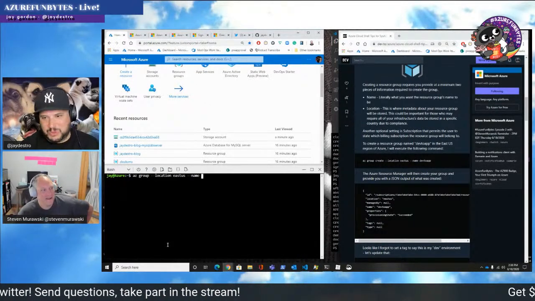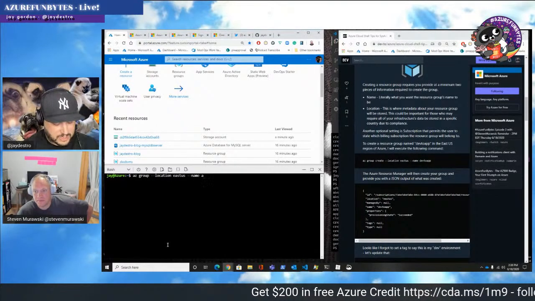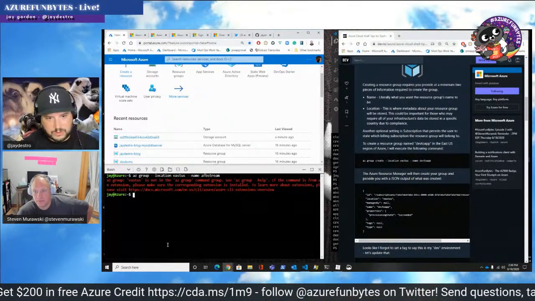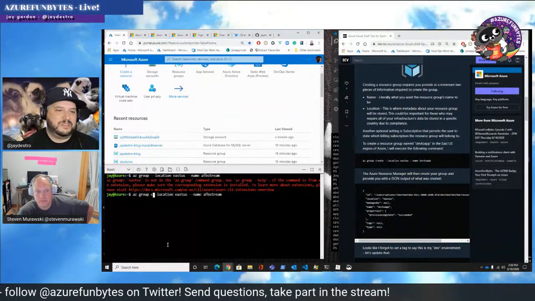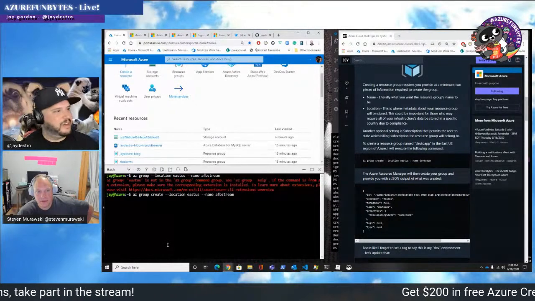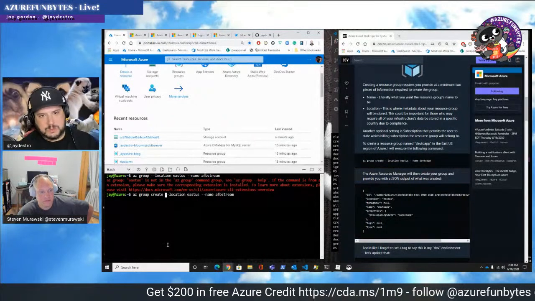So we've got one here, Dev2 app. I'm just going to call it AFB stream, Azure FunBytes stream. Now what's that going to do? What did I do wrong here? az group create. That's the other great thing about the command line: if you make a mistake, you get an error message. So it's not like you're wading through an entire failure through some sort of process.